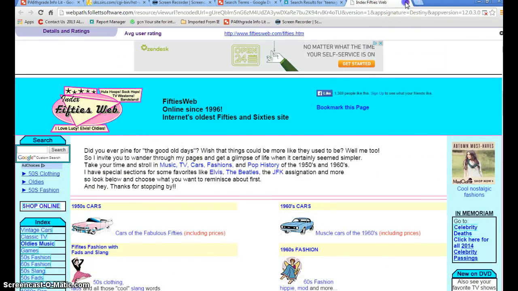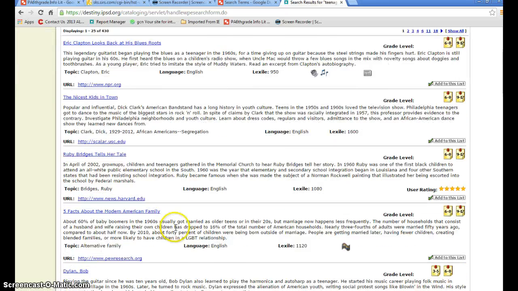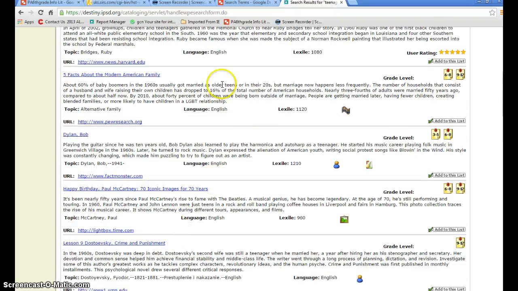So when you're on this WebPath Express, you get a little blurb about what the website is about. You get a Lexile score, and then you just click on here. Either of these links will take you to the actual article. Okay, so the beauty of this is these articles are all pre-approved.